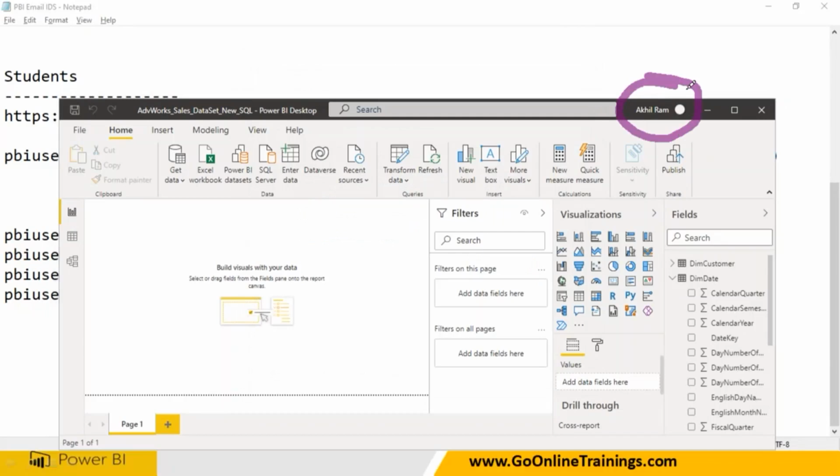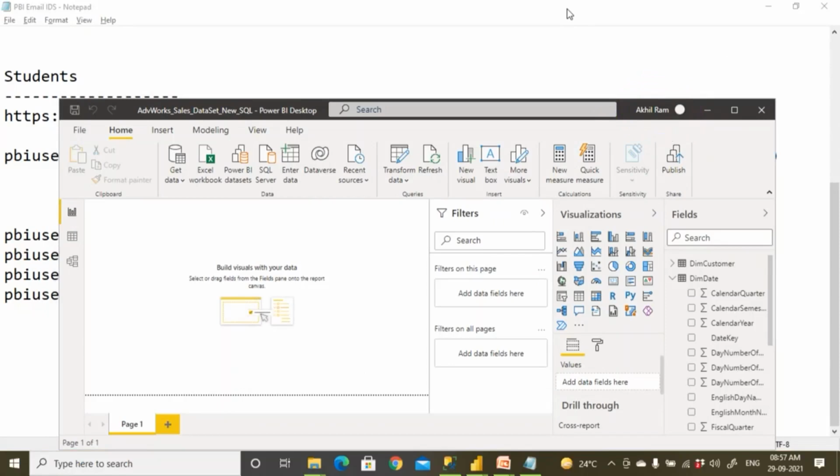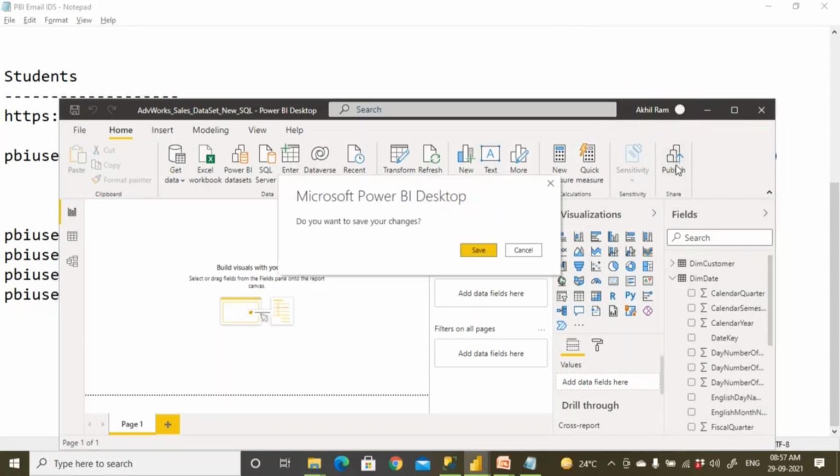We already registered. If you don't register, you will not be able to sign in like this. Registering is only one time. So once you do that, Akhil Ram is available. Akhil Ram wanted to create some reports, or create a data set. Now it is already saved. Now click on publish. Do you want to save your changes? Yes.